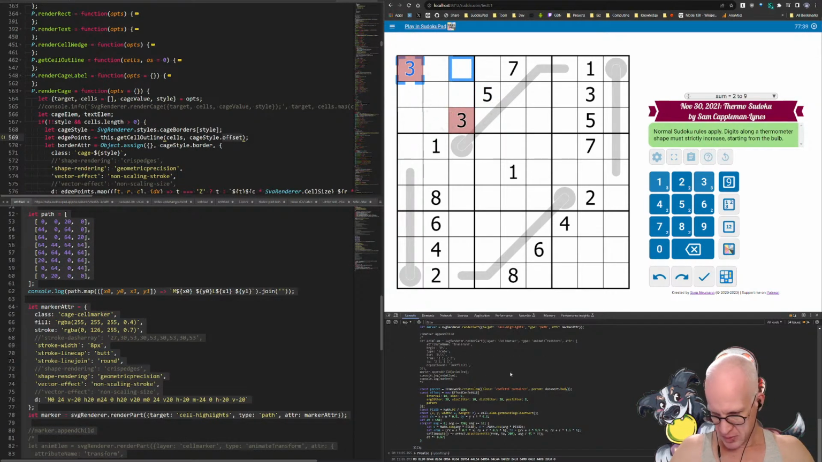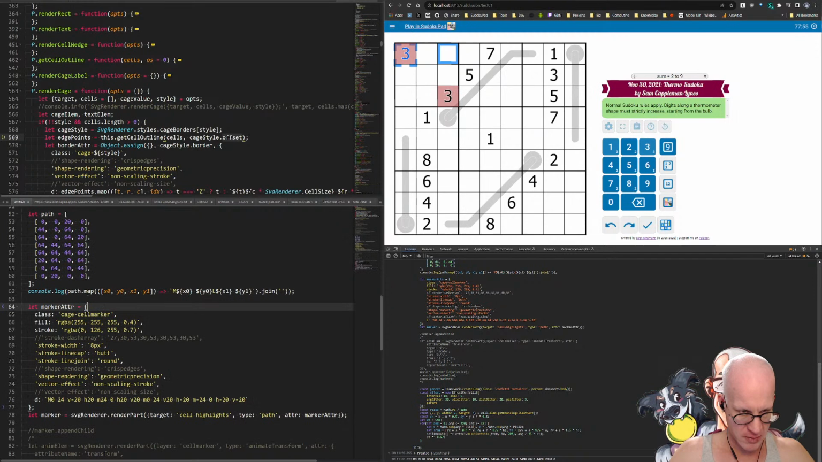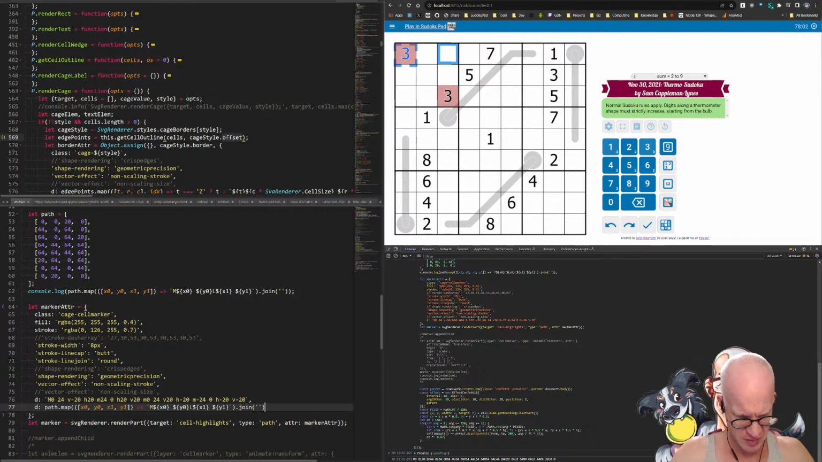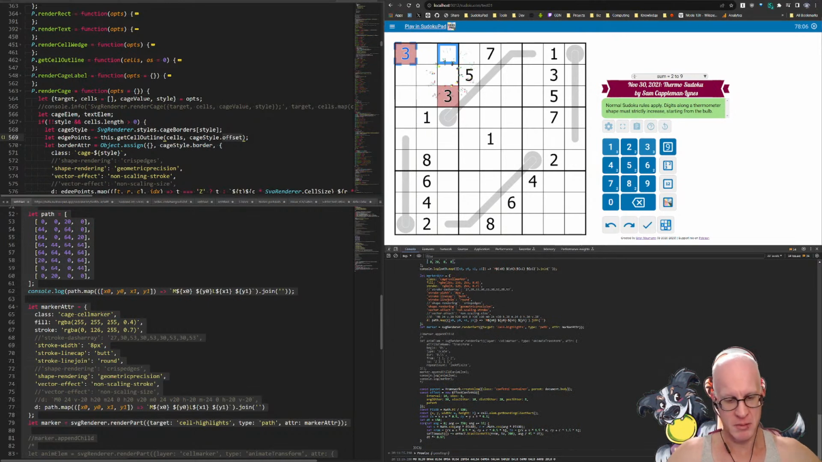M0 0 L20 0. Wait, L20, X20 Y0. We'll move to that, and then we'll line to there. Okay, that sounds right. Let's leave that in there, and we'll do that for a sec. Yeah, oh my god, and it's already more accurate than the other one because of the relative stuff. Ah, jeez.